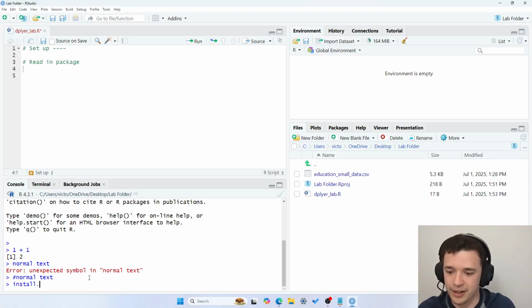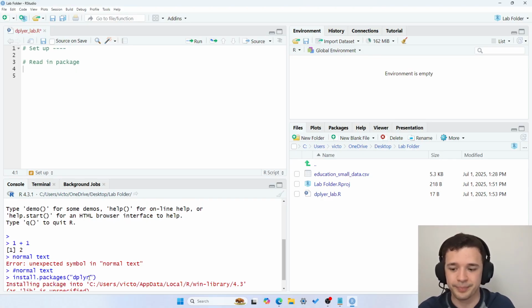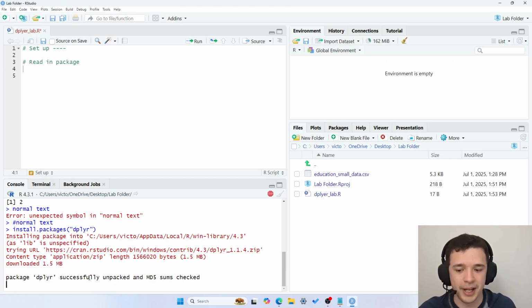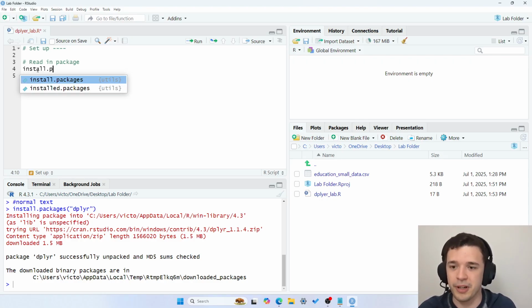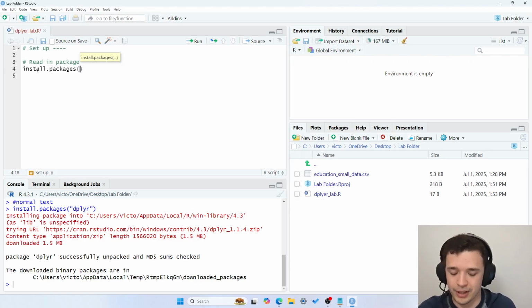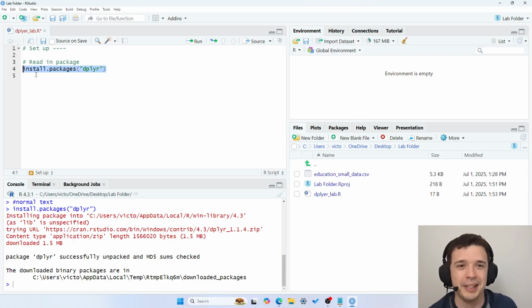You want to type in install.packages and then quotation marks dplyr, like that, and you'll see it'll install the package. I already have it installed, so it didn't really have to do anything special. You don't want to install packages inside your code, because your code will be run every single time you run your script. And so having this line of code in your script file will unnecessarily make it install packages over and over again, right?